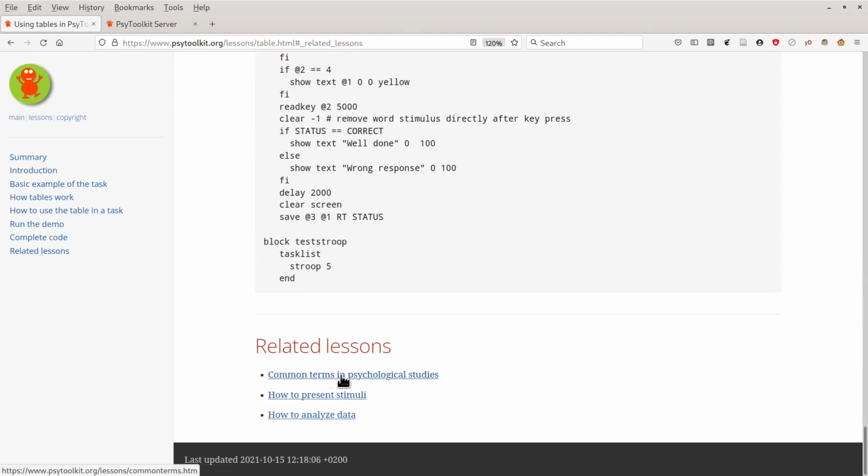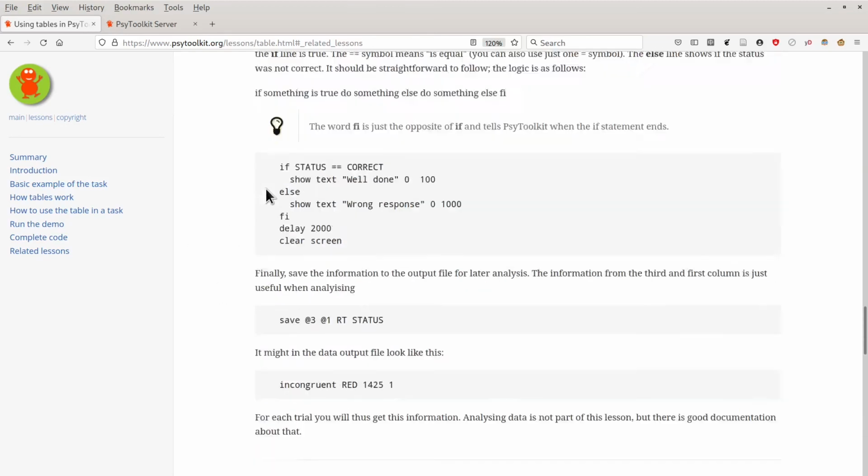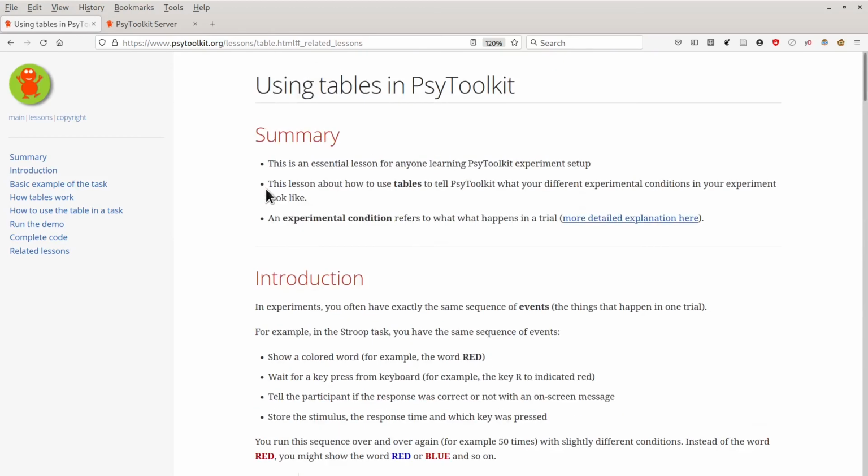Now if you're a beginner in SciToolkit, from this lesson, look at the related lessons. Common terms in psychological studies might be useful to look at. How to present stimuli, how to clear stimuli and so on, how to analyze data. That's a little bit more complicated. So I hope this helps in addition to the text of this lesson.